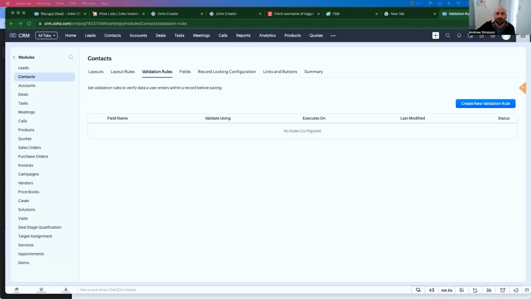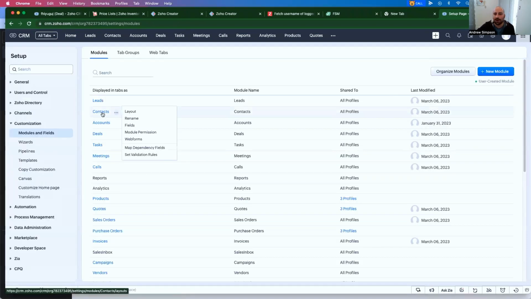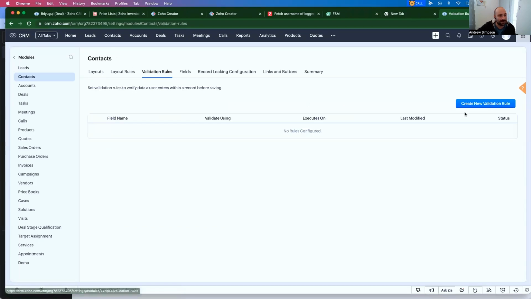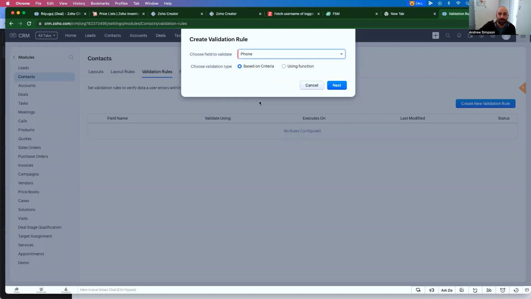Let me start out by sharing my screen, and hopefully I'm sharing the right screen. Otherwise, this will be a short video. Okay, so I'm in Zoho CRM, and if I go to my settings, click modules and fields, I'm going to do this on the contact record. So I'll open up that contact record and click validation rules up at the top here. Now I'm going to click create new validation rule, and I'm going to base this off of the phone number field as this example. So we can base it on a criteria, which is very popular.